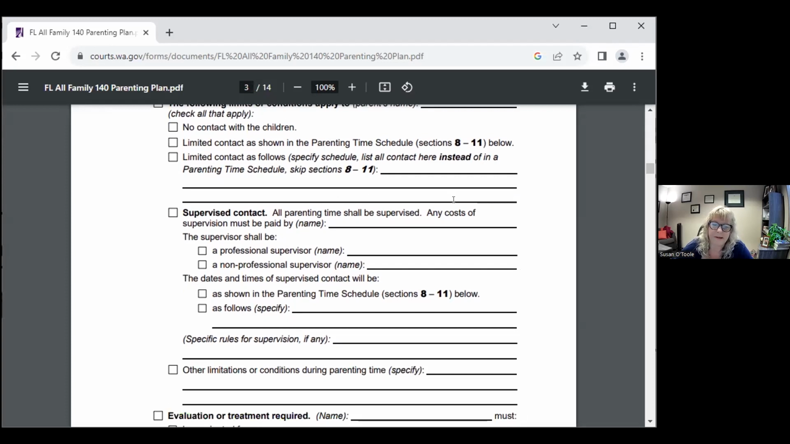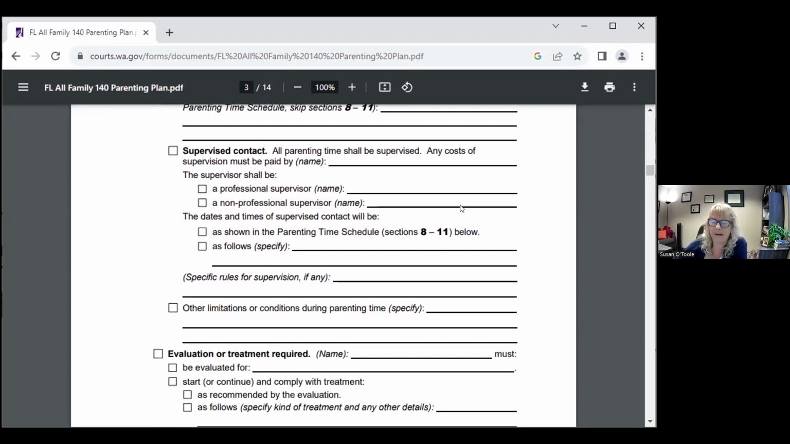That might be something that you put for limited contact. You can check the box that says supervised contact. All parenting time shall be supervised. The cost of the supervisor must be paid by, usually people say the other parent. If they're the person that you need the supervisor for, you feel like they should pay for the supervisor. Do you want a professional supervisor, or do you want a non-professional supervisor, a family member or a friend, someone that you would trust to have the supervised visits between the other parent and your child in their home?